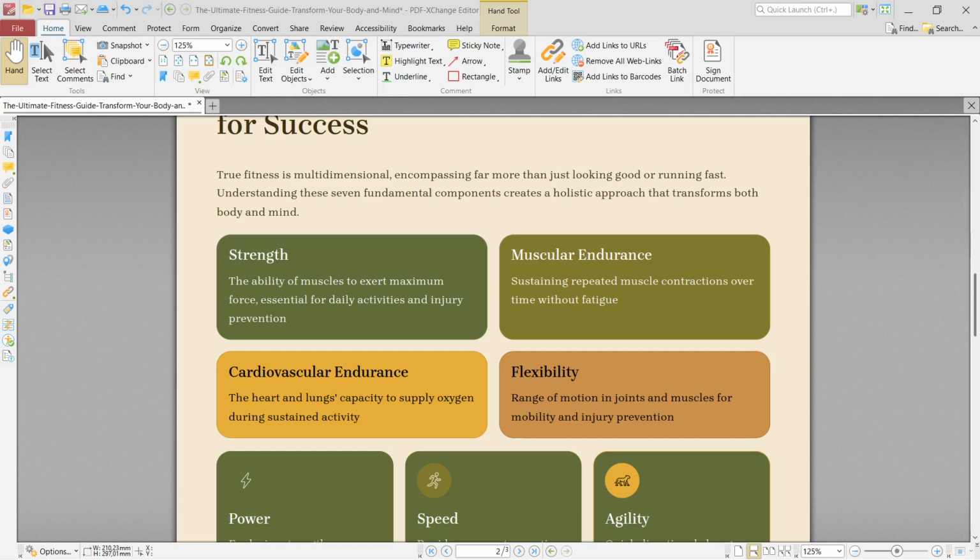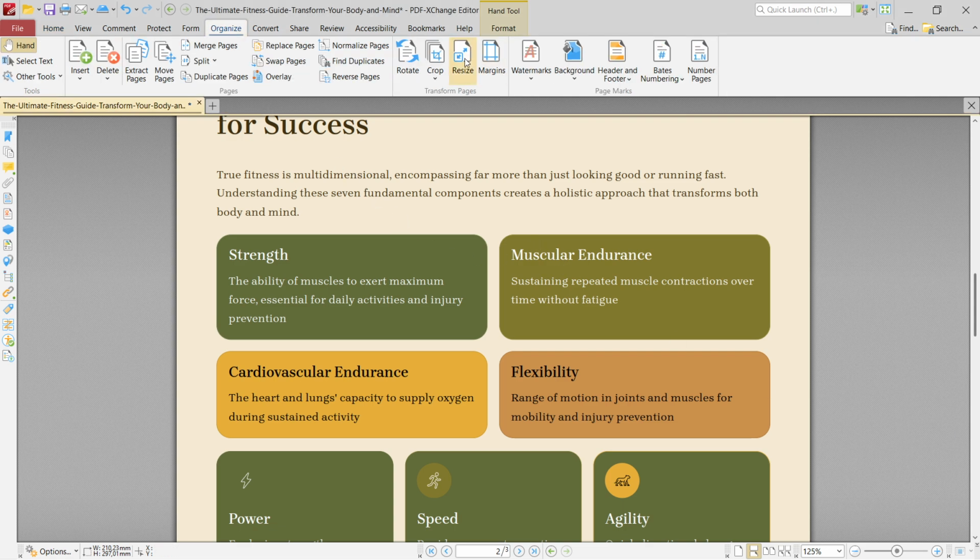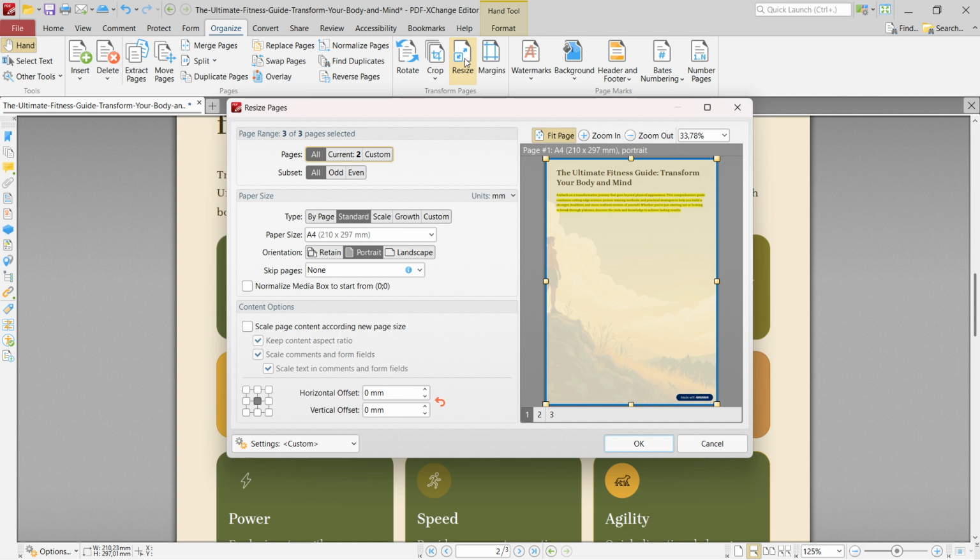In this video, I'm going to show you how to resize PDF pages in PDF XChange Editor. Now, the first thing you want to do is go to the very top here and click on Organize, and from here you can click on Resize. So if you want to resize PDF pages, here you first have to select your page range.